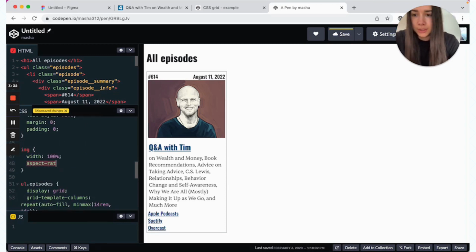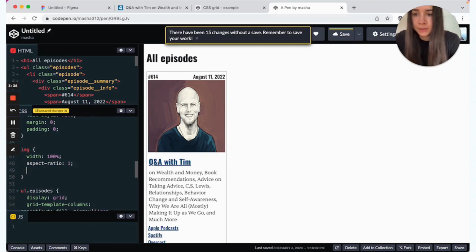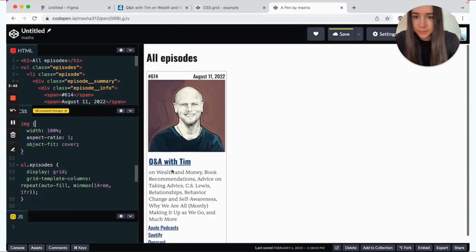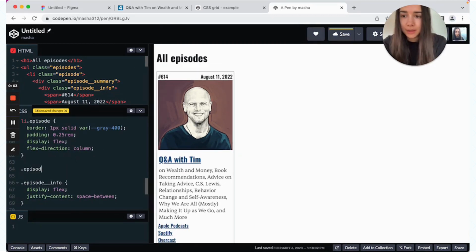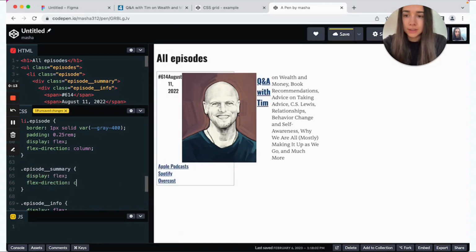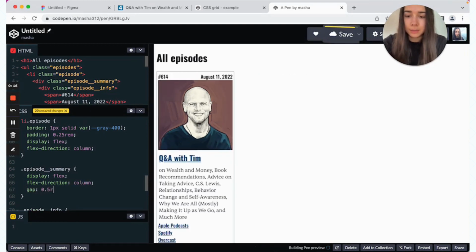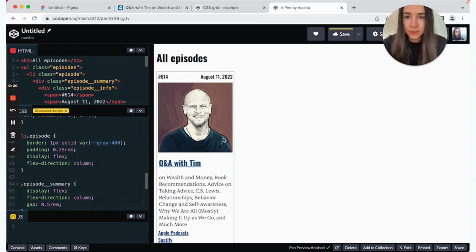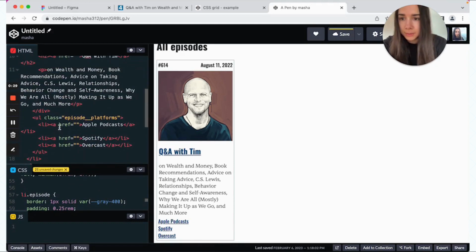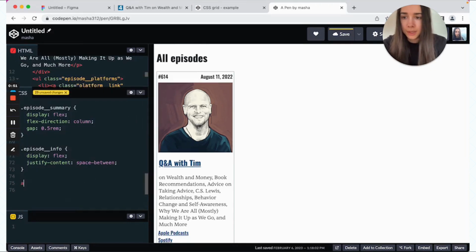for our image, we want it to always be a square, so we'll give it an aspect ratio of 1. And then we'll do an object fit cover so it doesn't stretch out. Lastly, for the episode summary, we're also going to display it as flex, flex direction as column, and then we'll give it a gap of half rem. So it's just this part here. And then the last part that we have to do is the platforms. So one thing that I'm going to do is give a class of platform link. And now we can just target these specific ones.